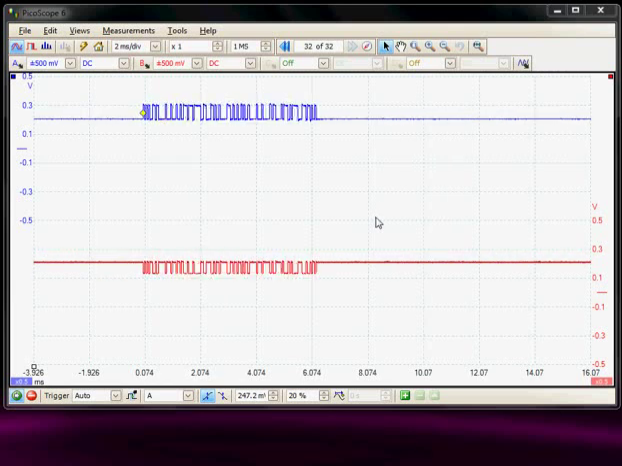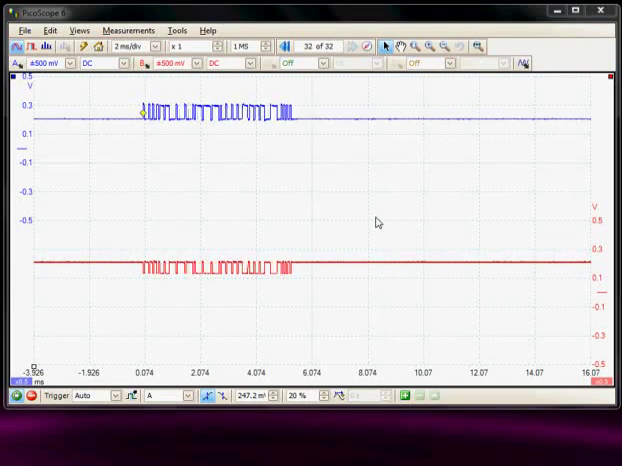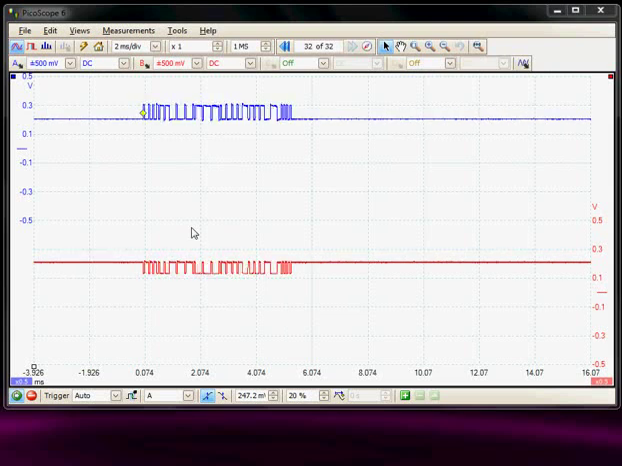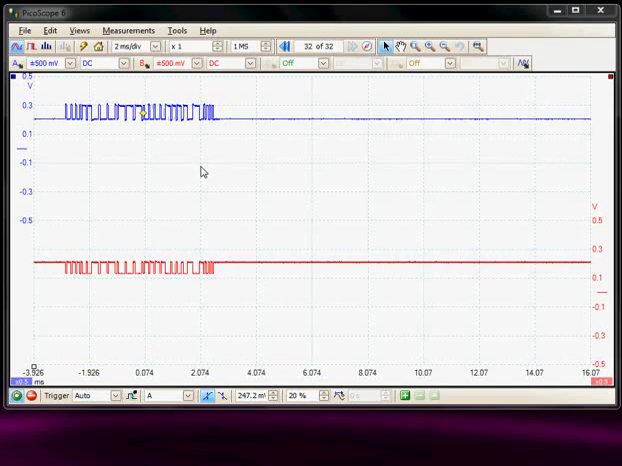In this example, we're going to acquire and decode some CAN data. CAN stands for Controller Area Network and was a bus invented by Bosch in the early 1980s for automobile applications. The CAN system is a differential system, so here we see channel A and B, the high and low of the differential system, being acquired.